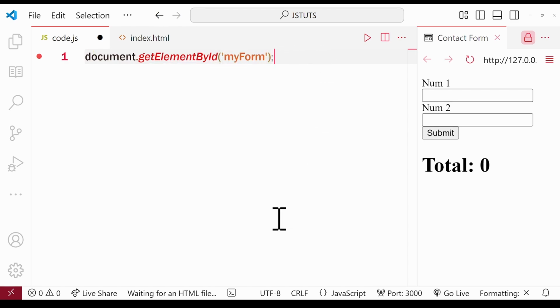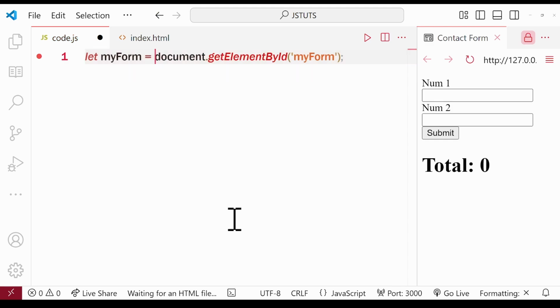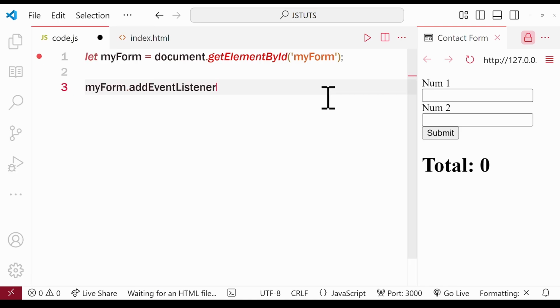I have that there, and I'm going to add a semicolon, and let's put this in a variable. So I'm going to say let myForm equals document.getElementById('myForm'). So now you see it's inside of this variable. Now let's add an event listener, because we want to see if someone is doing something with our form. So I'm going to say myForm.addEventListener, and you open two parentheses.